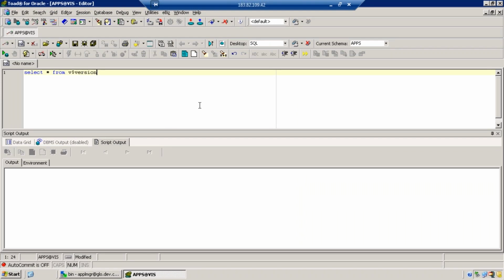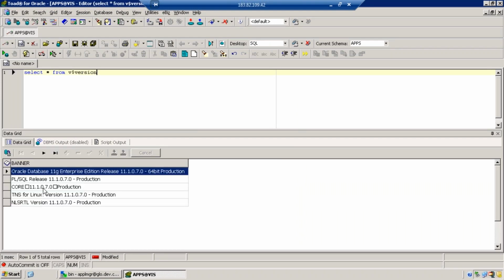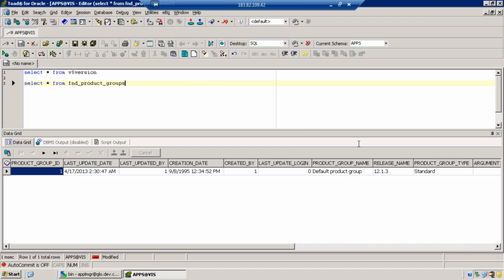Select star from v$version. If you click on this, you can see here the backend is Oracle Database 11g. And to know the front end application of ERP, there is one more table, that is FND_PRODUCT_GROUPS. This is the table name.